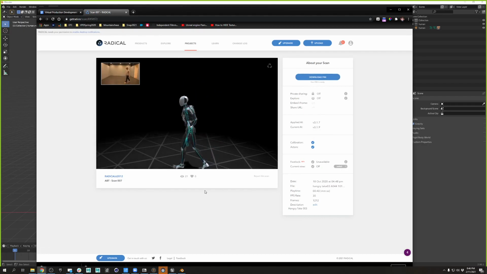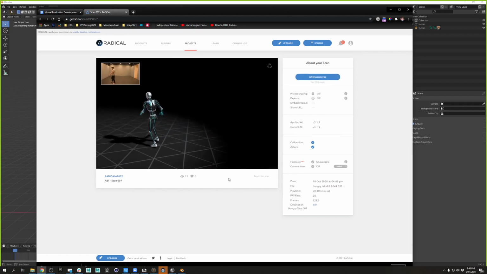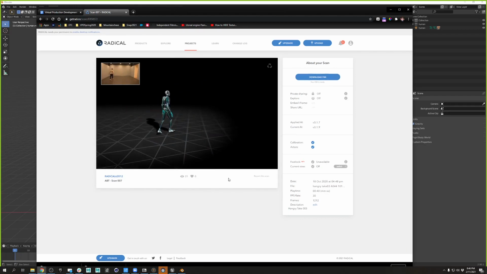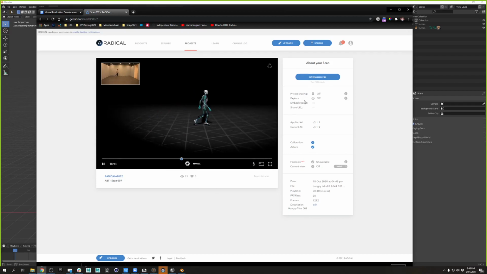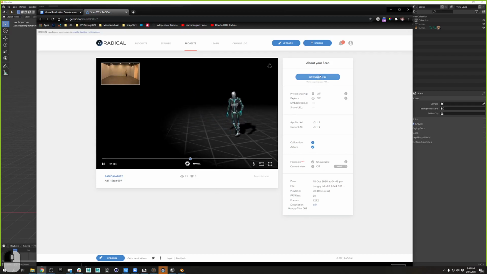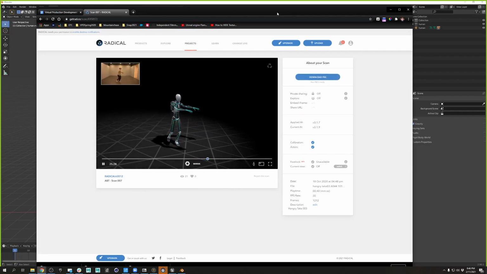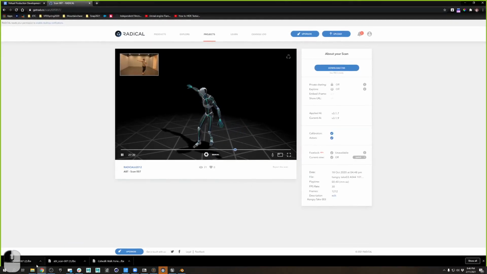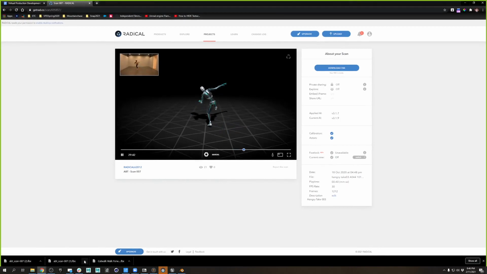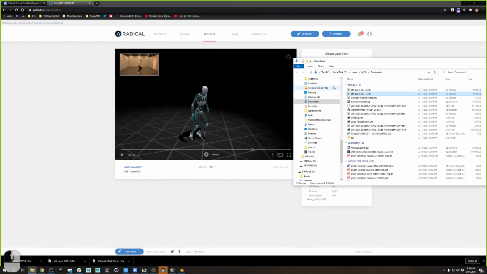Give it a second to think about it. It says my FBX is ready. Okay, so let's download it. I had to prepare it first, I guess. And now it's downloaded, right there. Oh, it already did it once before as well. Let's find it in the folder.